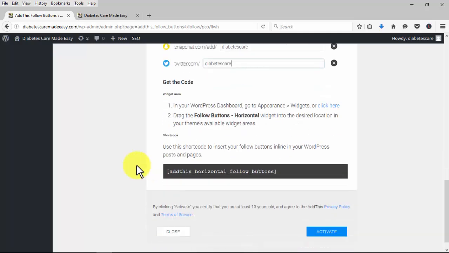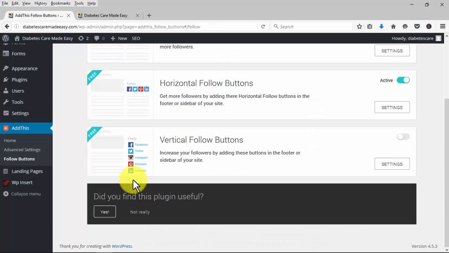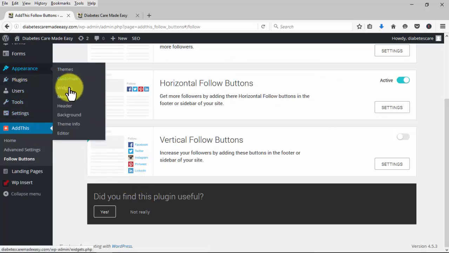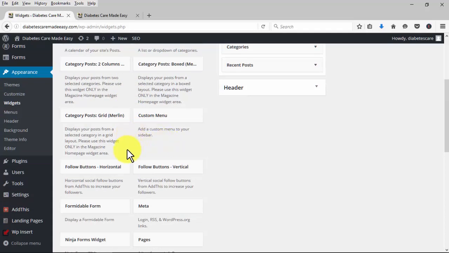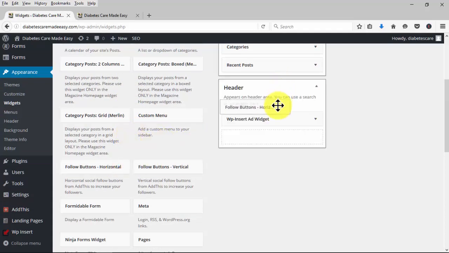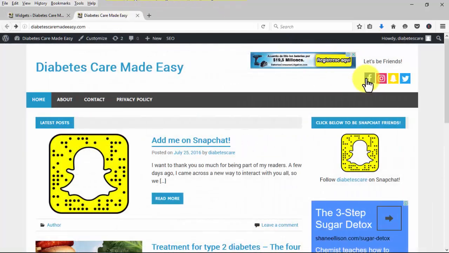Finally, click on Activate. Go to Appearance, Widgets, and drag the Follow buttons, horizontal widget, and place it into the header. It's not necessary to add the title here. You'll see your social buttons nicely displayed.